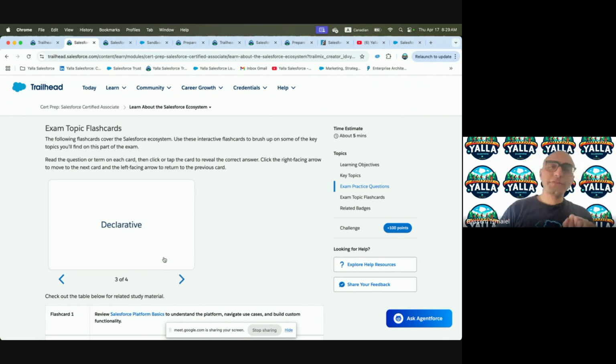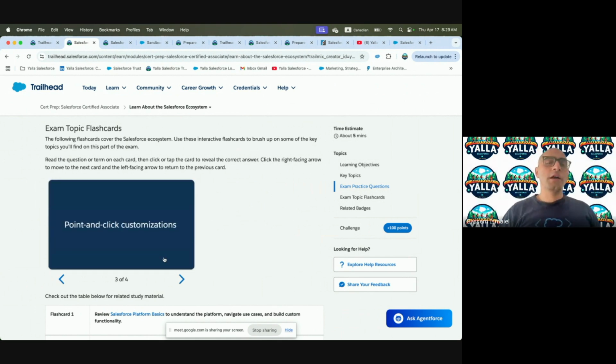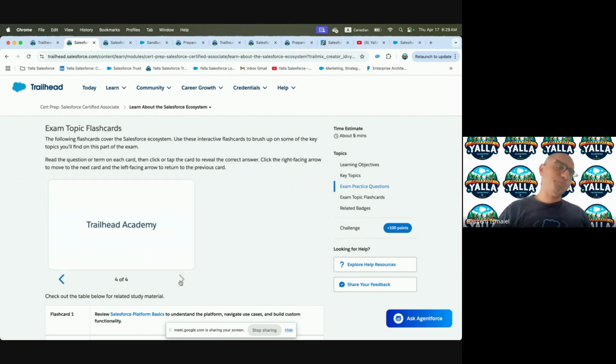Declarative means anything that you do using the mouse, point and click. So you don't need to write any code. You need to add a new field, you need to add it to the page layout, you need to customize your Lightning page. All of these great things are declarative, not code or customization. So it's point and click customization.